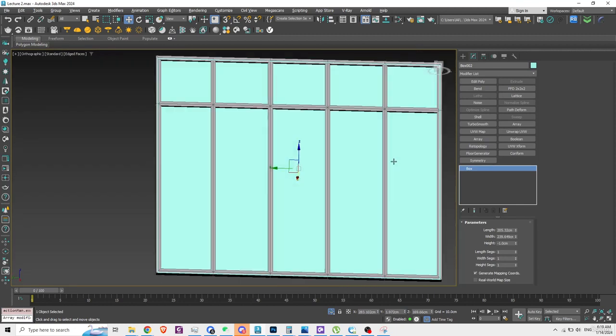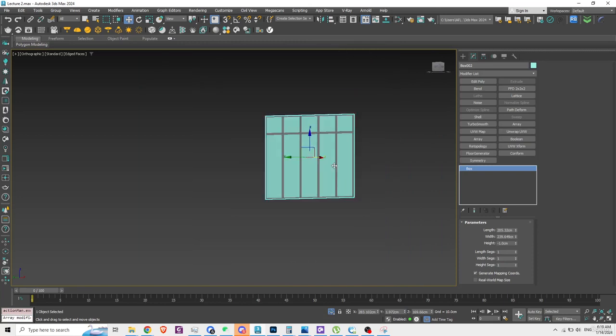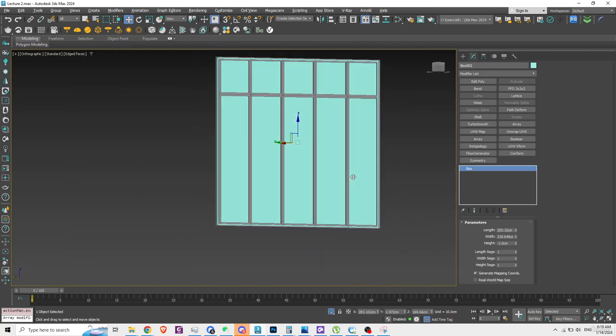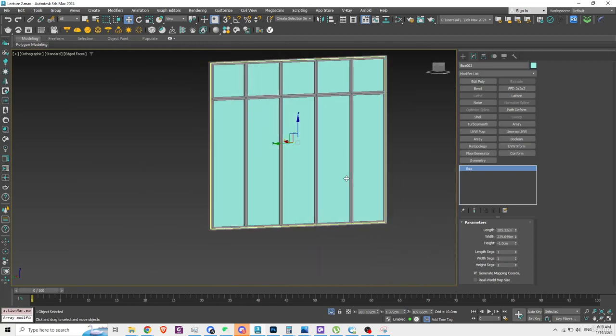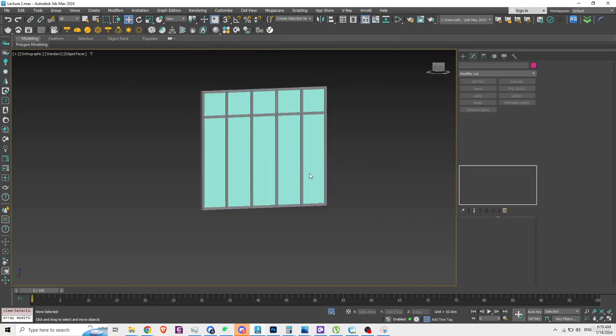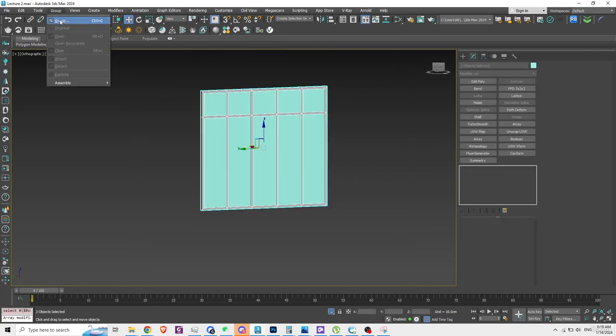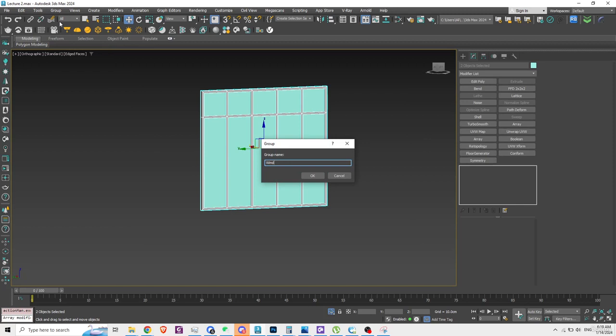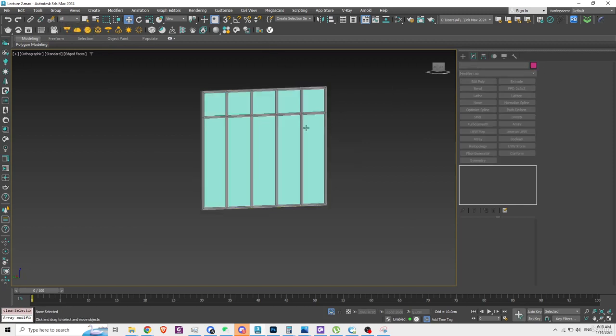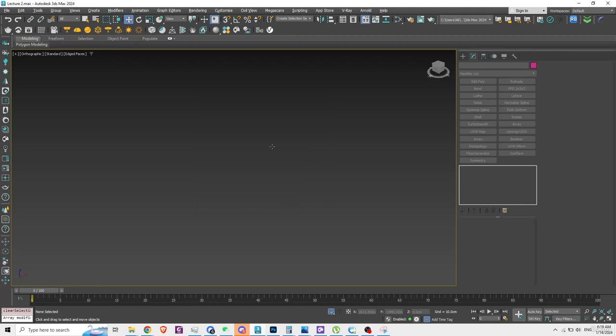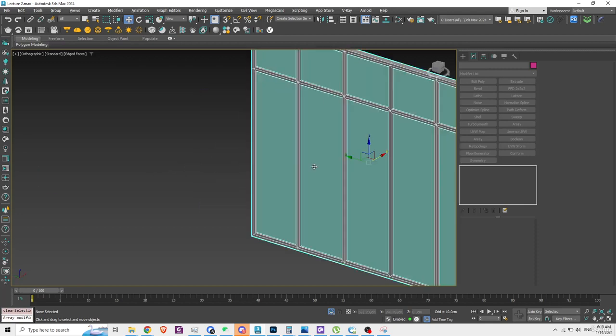All right, this seems pretty cool now. So the next thing I will do, I will select all of this and group it, and I will call it window. Perfect. And we will be applying the material later on this window.